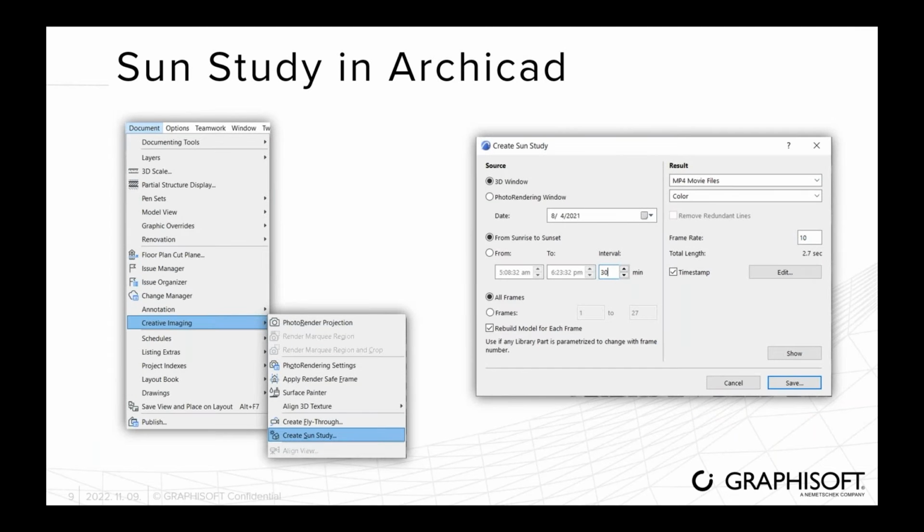All right, to perform sun study in Archicad, once the model is ready for simulation, you can go to Document menu, Creative Imaging, and then Create Sun Study. So you will have this Create Sun Study dialog open where you can key in all the necessary inputs, like if you want to perform the simulation in the 3D window from sunrise to sunset, or you can key in the values from which you want to start the simulation and where it should stop. And if you want to do it on all frames, or you can create your own frames, and how you want to save the results.